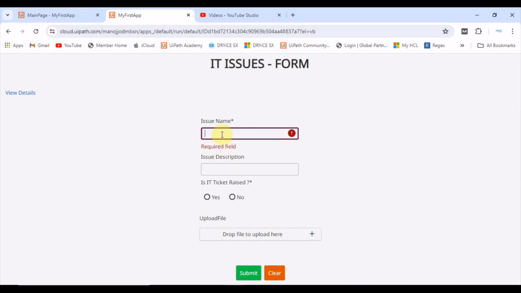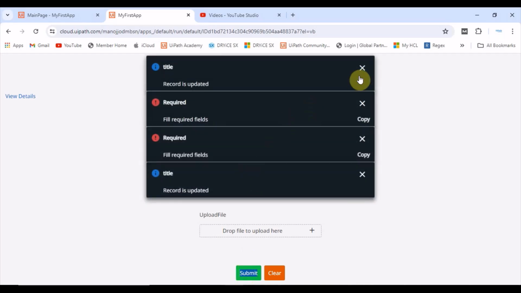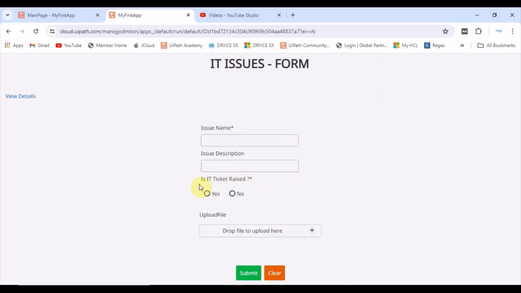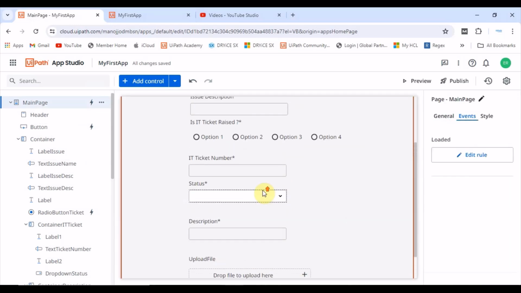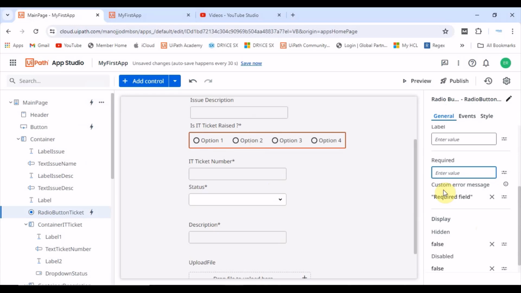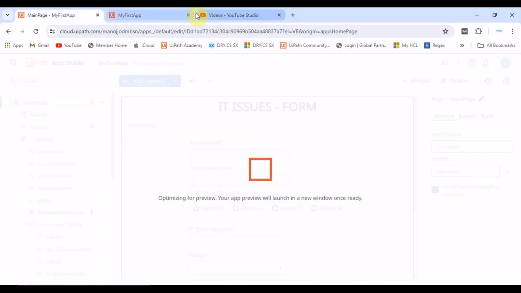Now let me click on the submit button. Whenever I skip the issue name and click on the issue description, you will see it says the required field is there. So let me put something here. Now let me click the submit button. Oops, something is going wrong. This should be required. So let me go to this general and make it true. Now the user has to select yes or no in this case. Let me preview it.